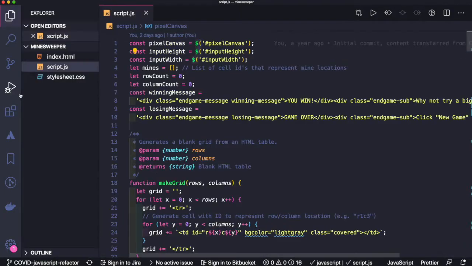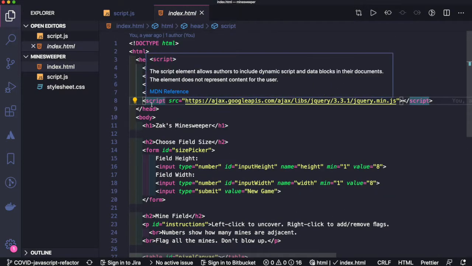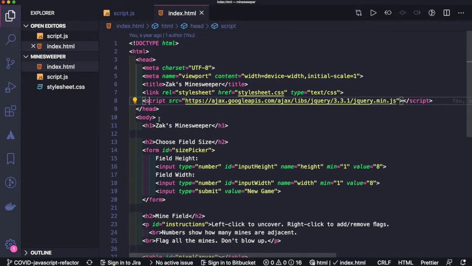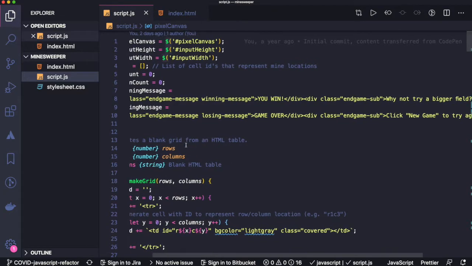The end goal here would be to be able to go, my mouse is not moving. All right, there we go. To be able to go into index.html and completely remove this line, just take it out. But we can't do that yet because our app relies on it. So let's keep that there and let's start the removal.